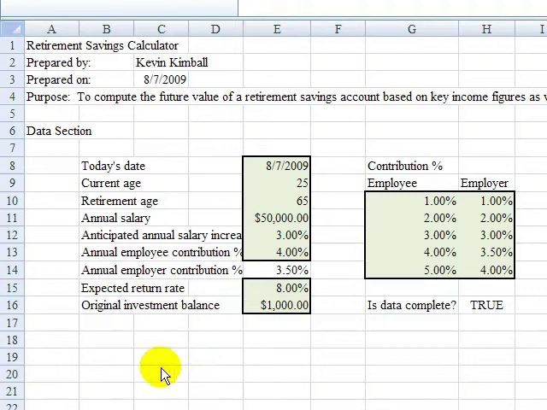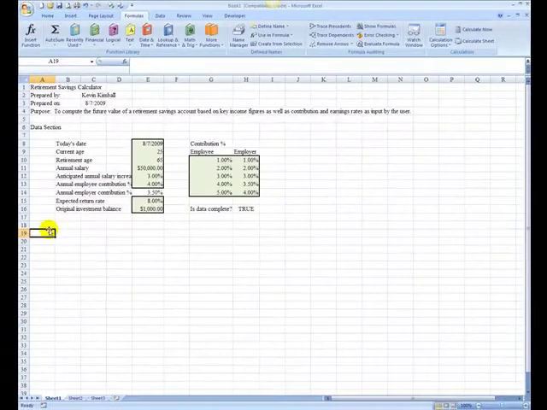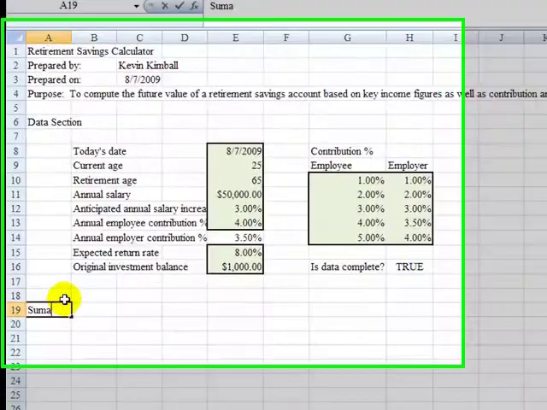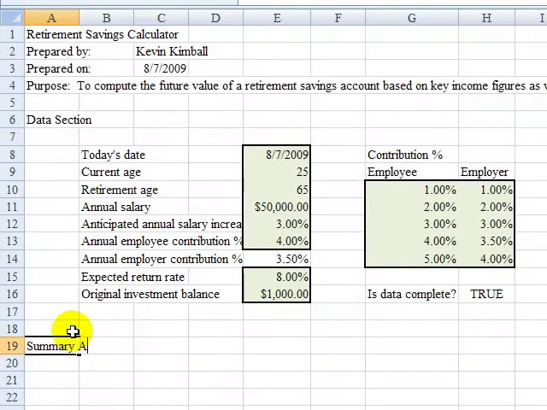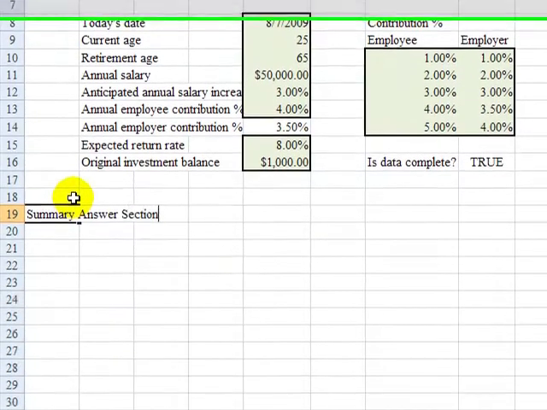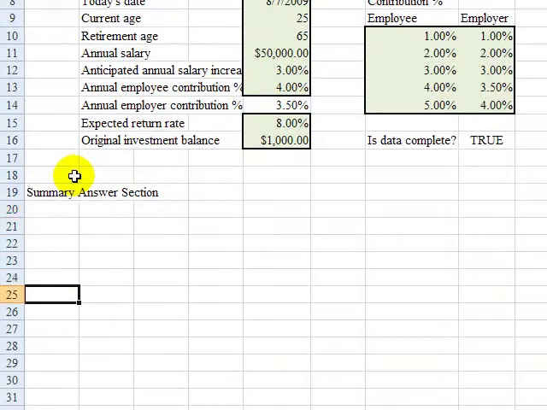That finishes up my data section. I'm going to put in some space here for the summary answer section, but we won't use it right now because I want to do the detailed answer section next. Detailed answer section.